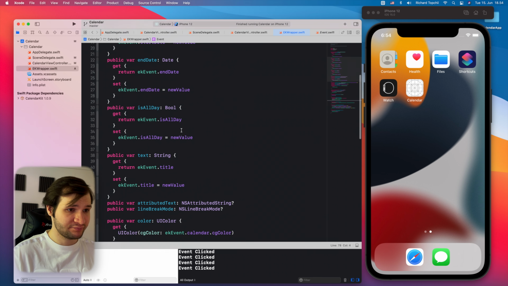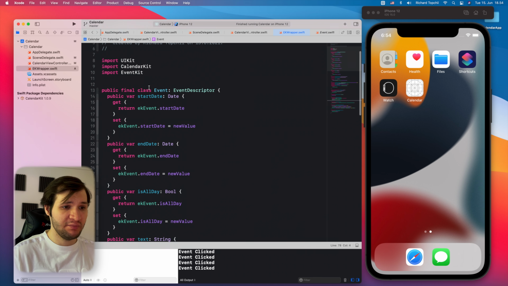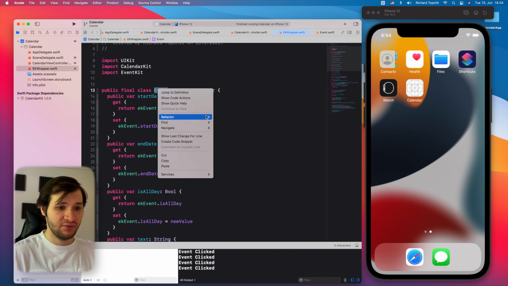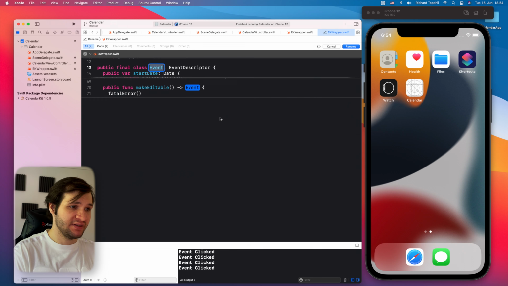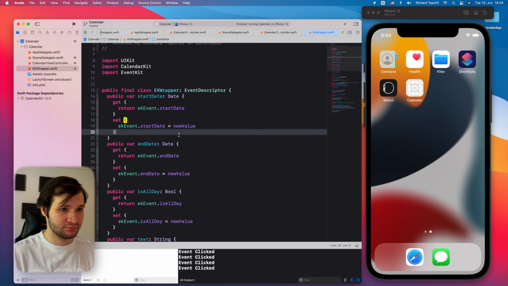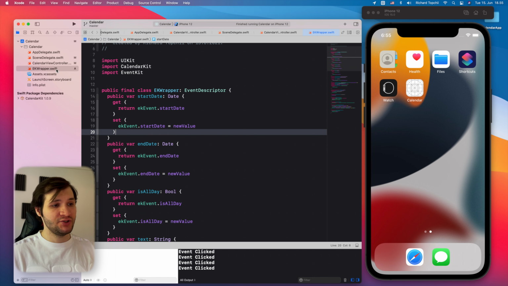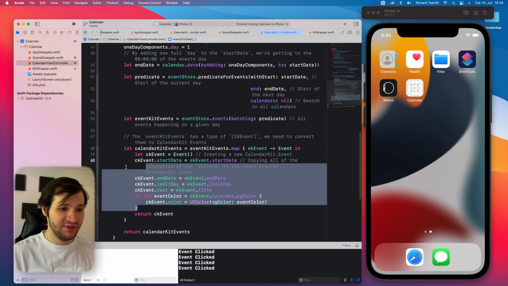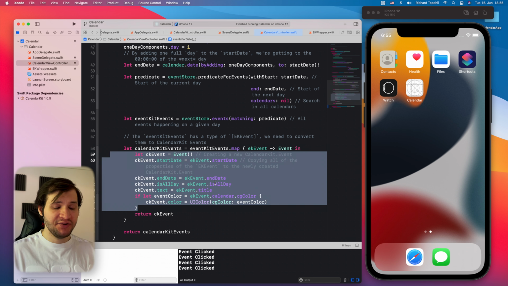So, and last touch is just rename our event so that it will not be confusing with the main CalendarKit event class. Click on the event, refactor, rename. And let's name it EKWrapper. Now the class has been created, and we need to change our code in the data source. We will not convert our events manually. Instead, we will just pass the EKWrapper class, and it will do the work for us.